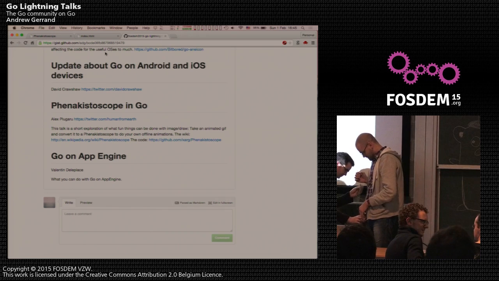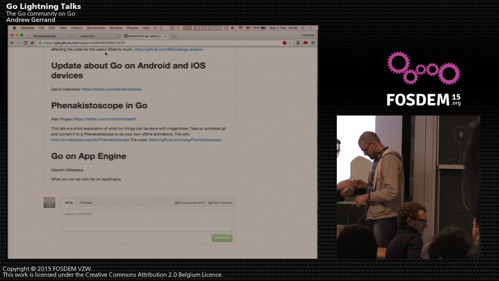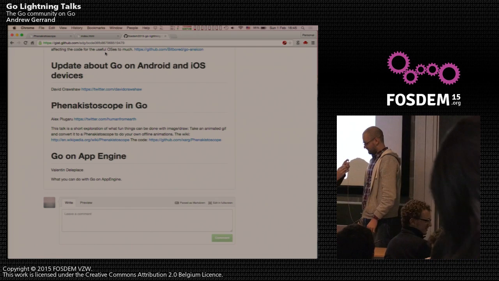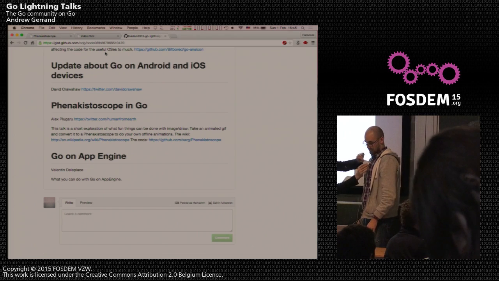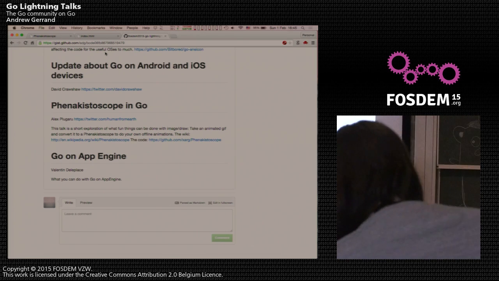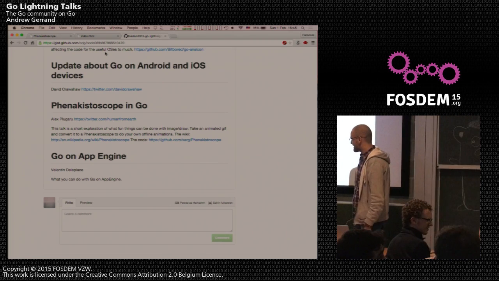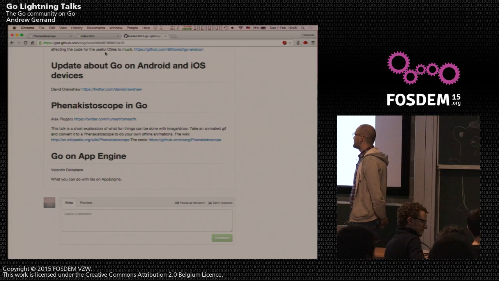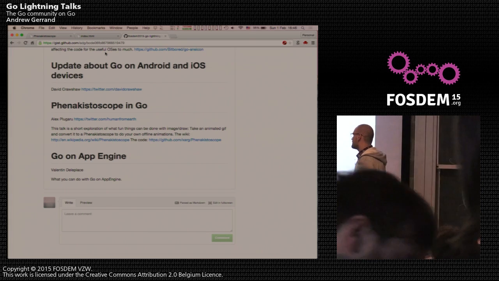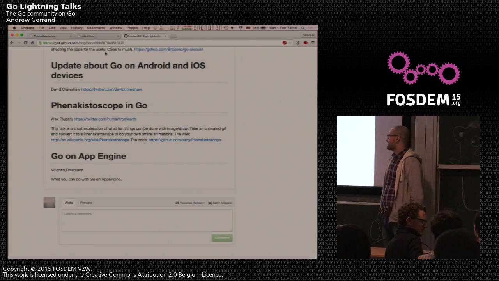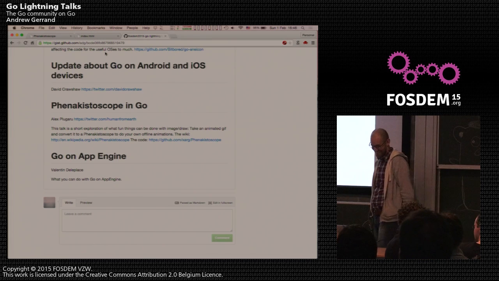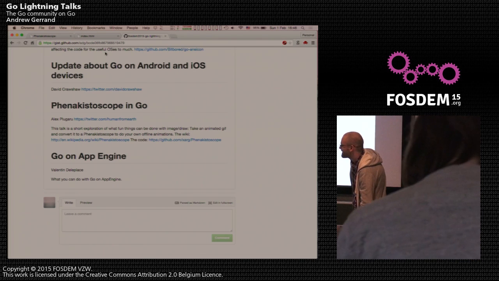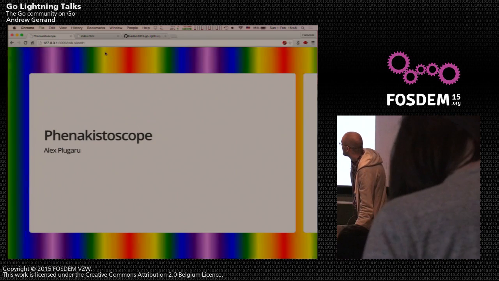Any other questions? Thank you. Cool, all right. Is it pronounced that way? Yes, I think so. All right, now please welcome Alex Bugaru, who's going to show Fenakistoscope in Go, which I have no idea what that is.